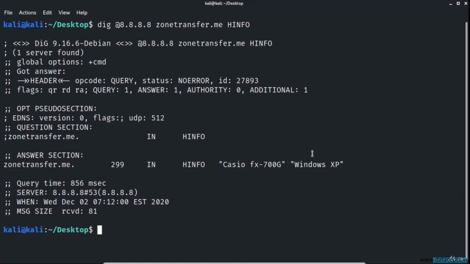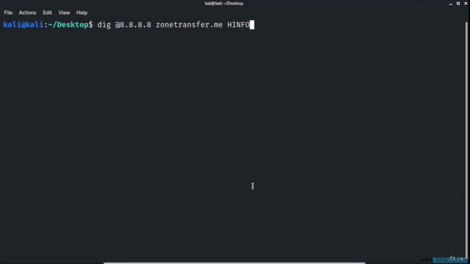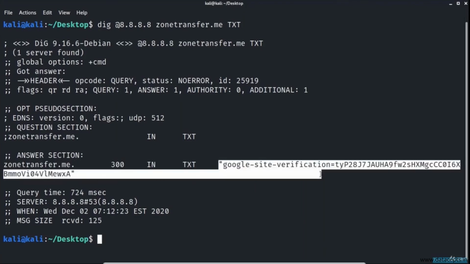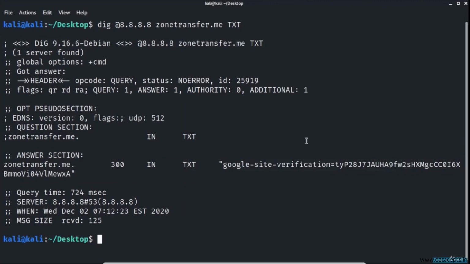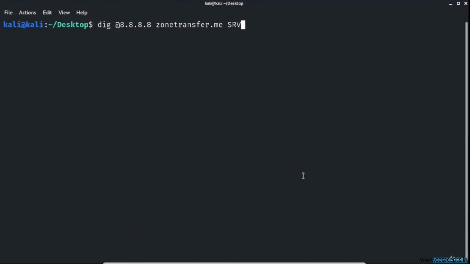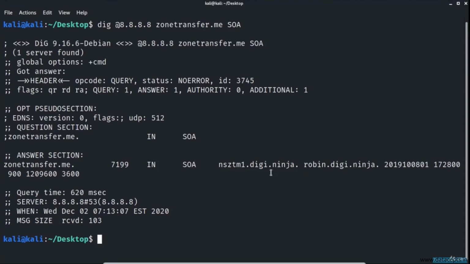As you can see, the operating system used is Windows XP. Let's clear the screen again, and this time we will use the query type as TXT. As you can see, here is the output of the same. This time we will try to find the records for SRV. This time we will try to find the record for start of authority, and here is the start of authority.